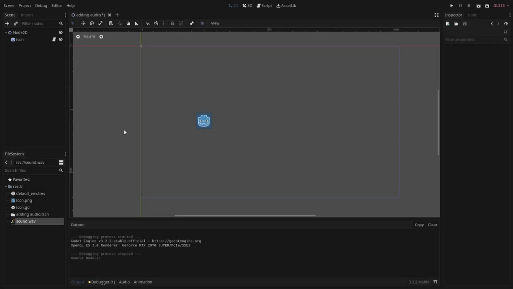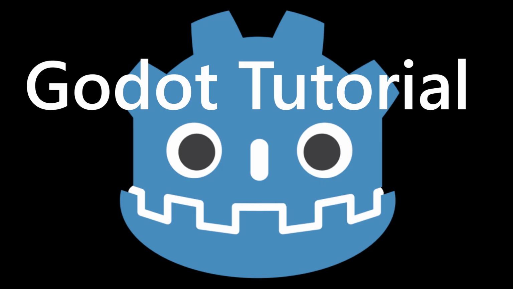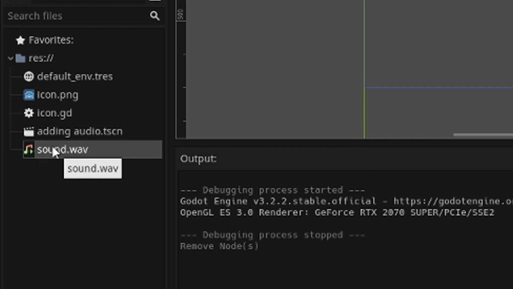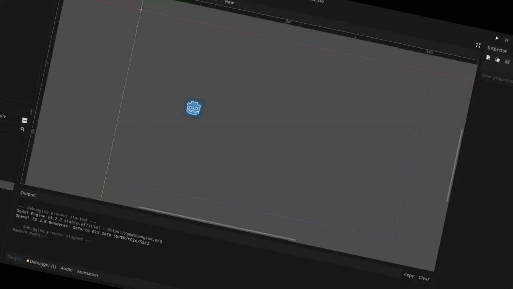This one's going to be a short one today, but I'm going to show you how to add sound to your games in Godot. First thing you need to do is get a sound. You can download one or make one yourself, whatever you want. I'm picking to do a WAV file because reasons, I don't know.